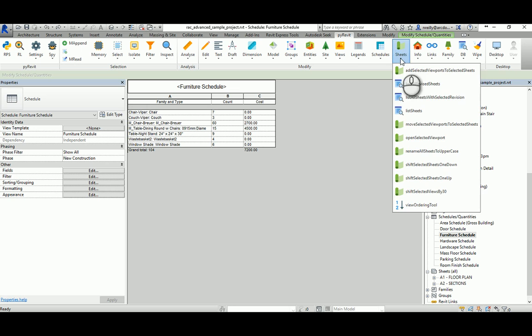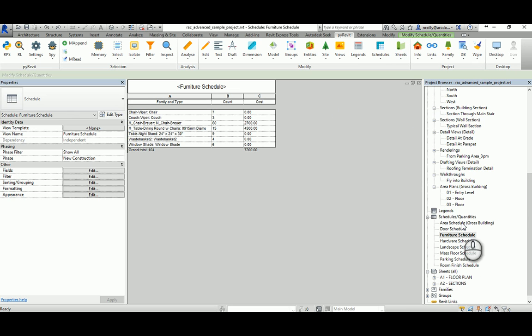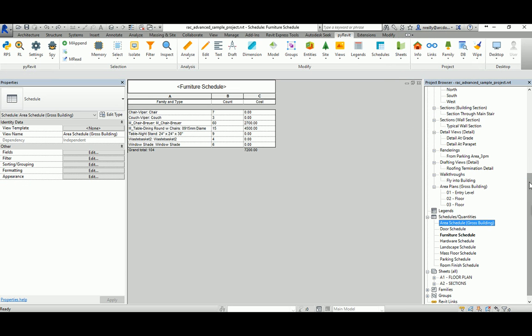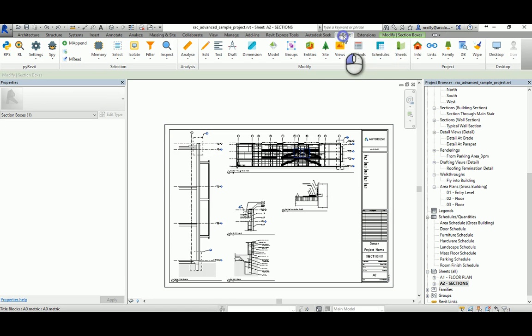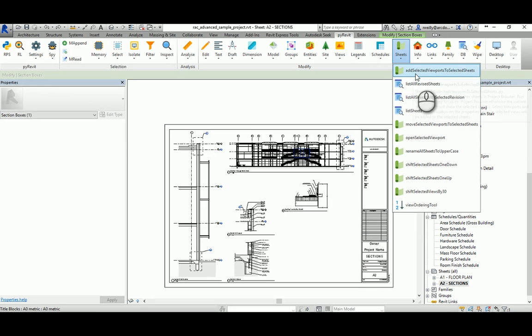So right, and now sheets. We have our sheet list here. I'll just go to my sheets. Let's go to one of them, and you have a good few options down here. Add selected viewports to selected sheets. So that's pretty handy. There's a description there. I haven't used that before, but that sounds like it could be really handy, because you know the way you have to click them individually and place them on.